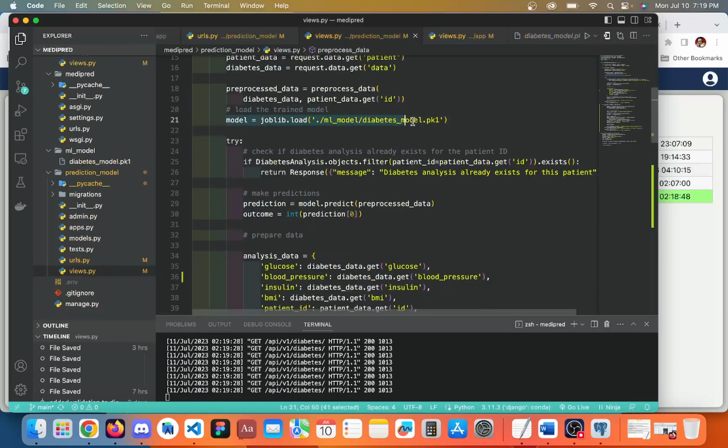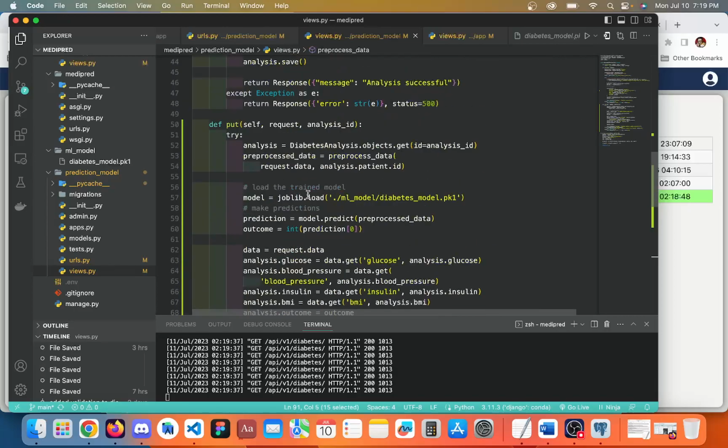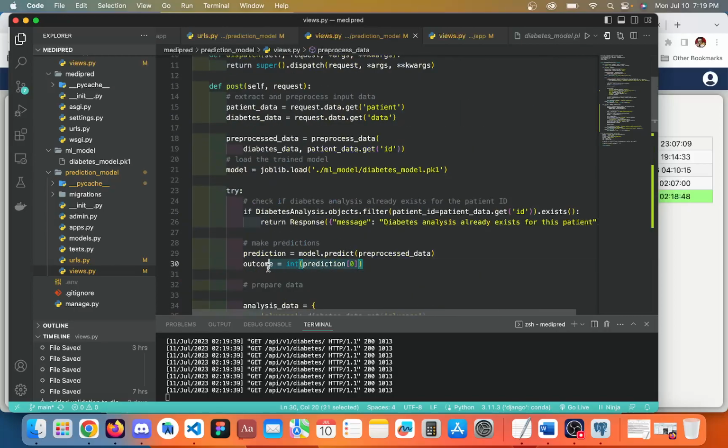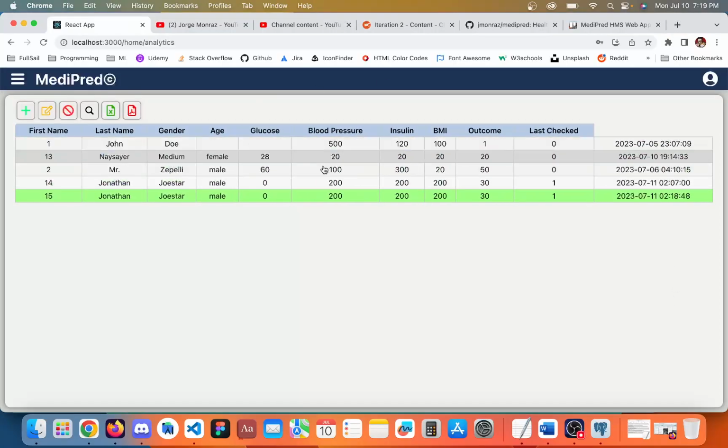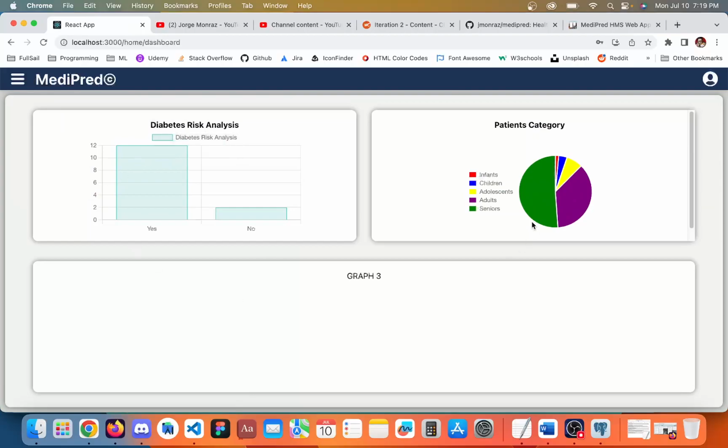So right here I load my model, and then in here I pre-process the data, and then it returns a prediction, which is the outcome in here. And then it saves it to the database, and then it shows it in here. Okay, and that's basically all I did for this week.